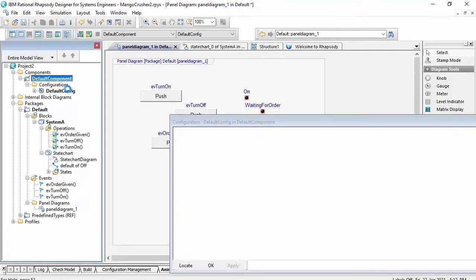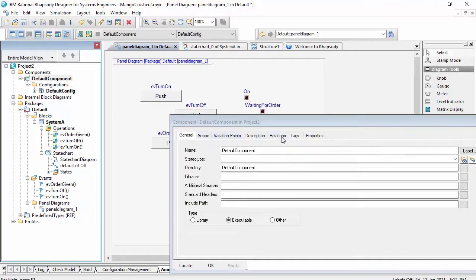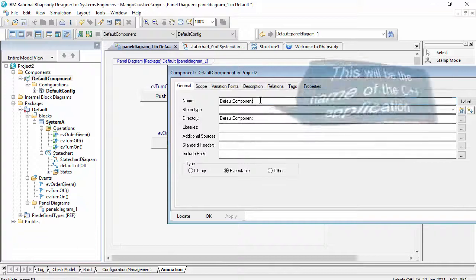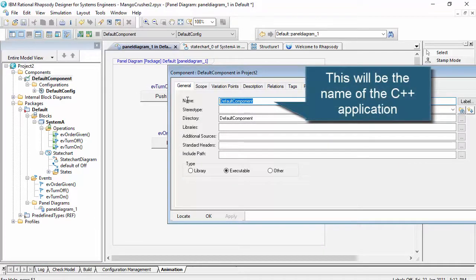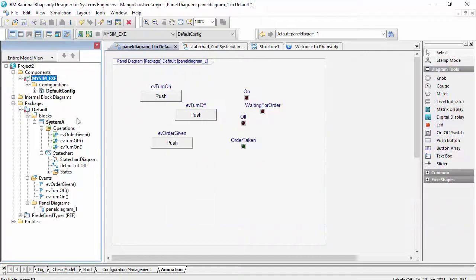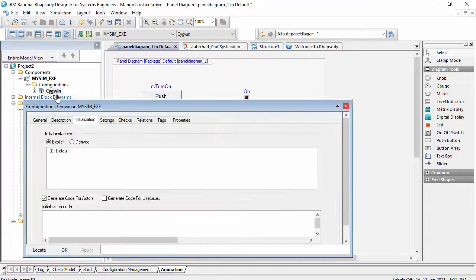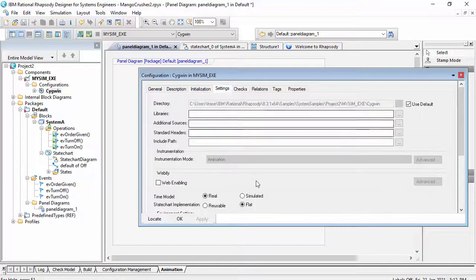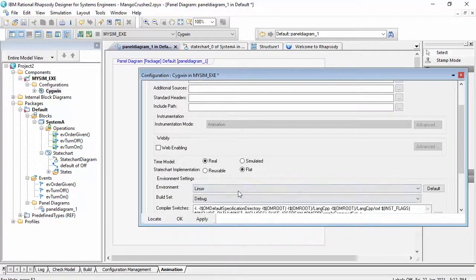So my component says, this is the executable. So create me an executable called my sim. So just create an executable and then compile it with my sigwin configuration compiler.